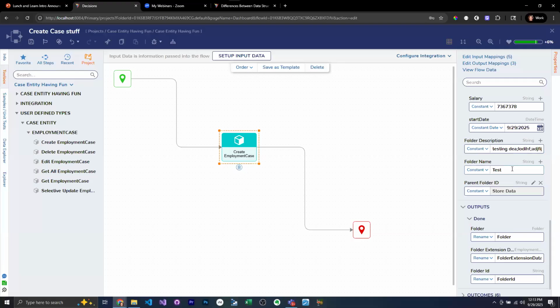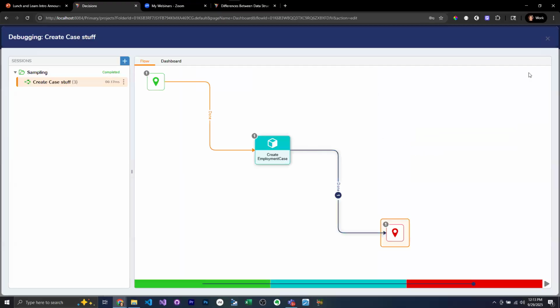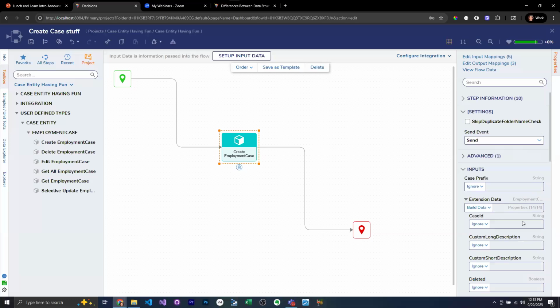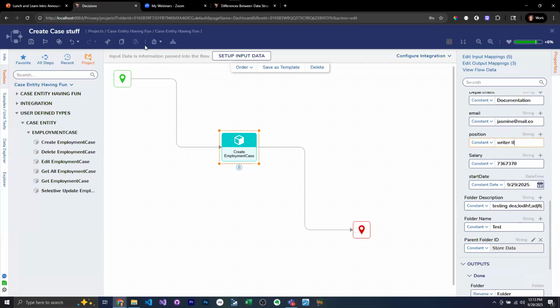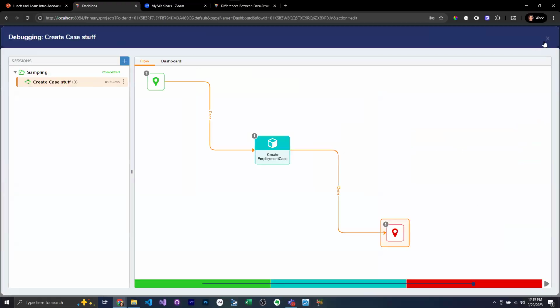All right, cool. So to your question, what if I just name this test? Is it relevant? Let's say I create this record here. Boom, I created that record. And then let's say I create another record, with the writer position. I'm going to use Jasmine since she's here with us, at mail.com. I'll name hers test too, and she is writer 2. All right, cool. Now I'm going to save and run this. Cool, so now I have case entity records.